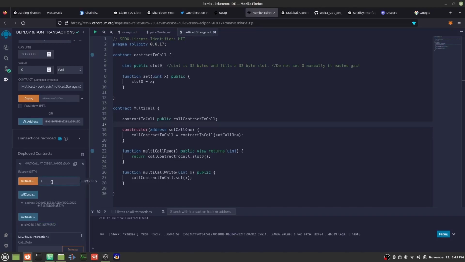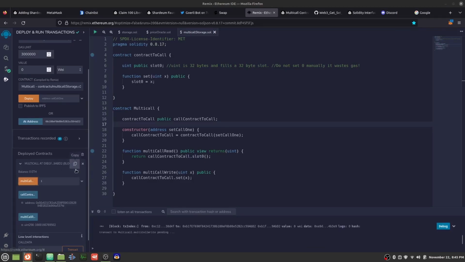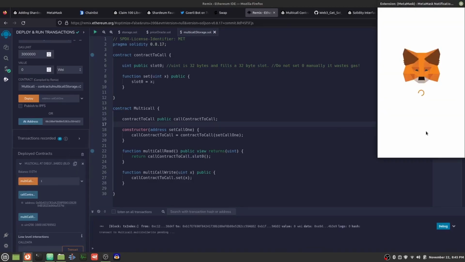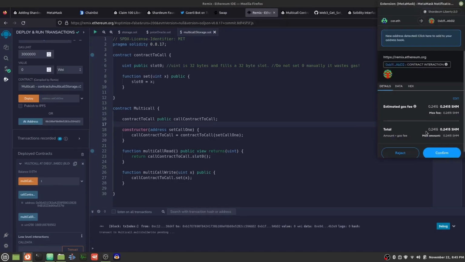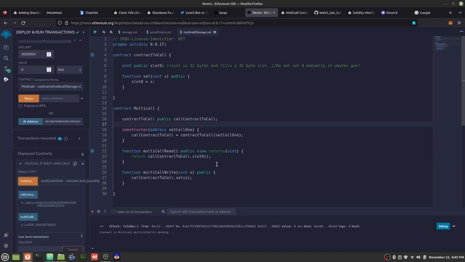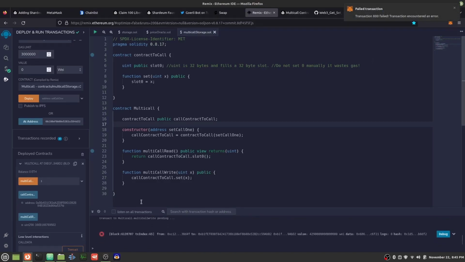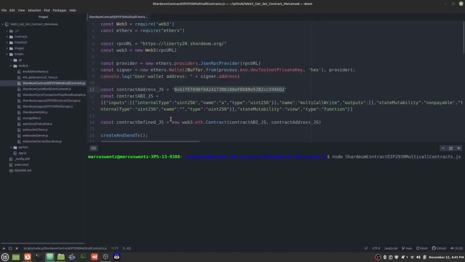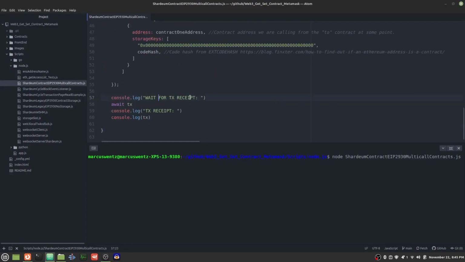However, if I try to change the value without adding an access list, the transaction will fail because the transaction won't know what shards to go to, since this is a multi-shard transaction. So we should get a failed transaction in the next second or two. Failed transaction as expected. So let's pay attention to this value here. It ends in 502.